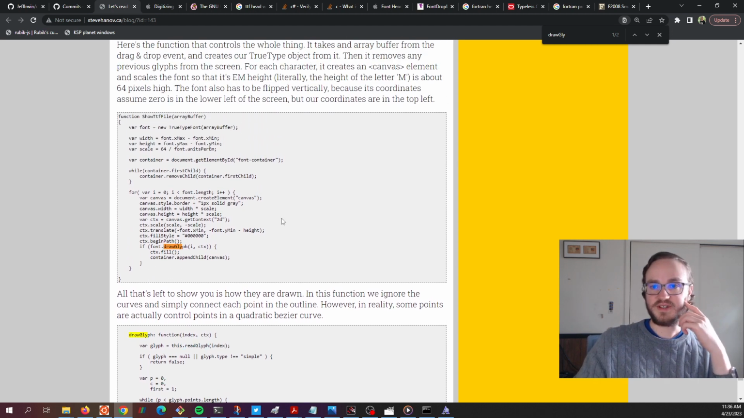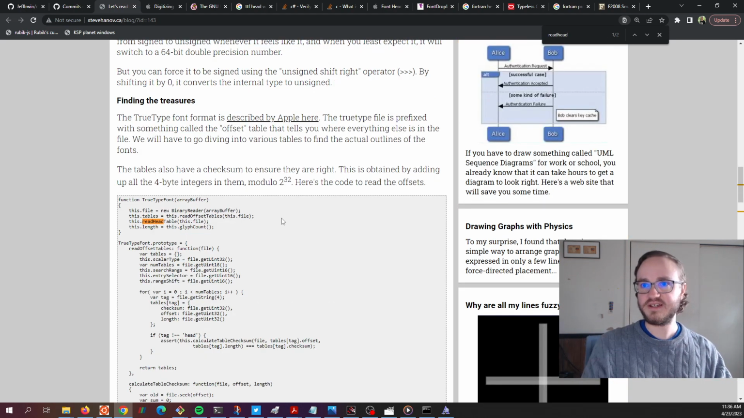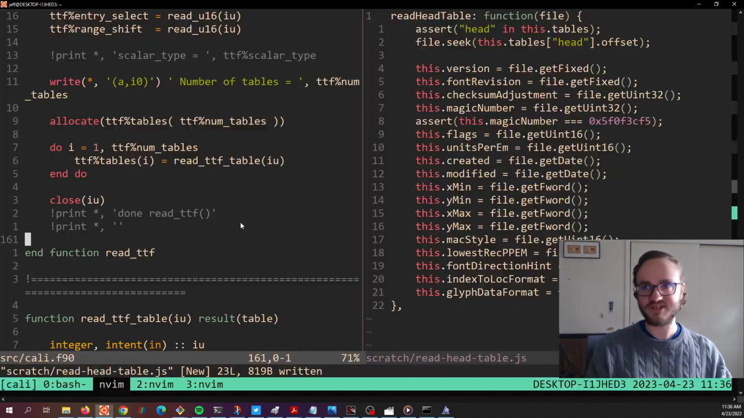So, yeah, I'm getting ahead of myself a little bit. I don't need to worry about reading the glyphs yet. I need to just read the head table, and that's the next thing that I'm going to work on. And he calls that right here, right after reading the offsets table. So I think I'm going to put this inside my read TTF function.